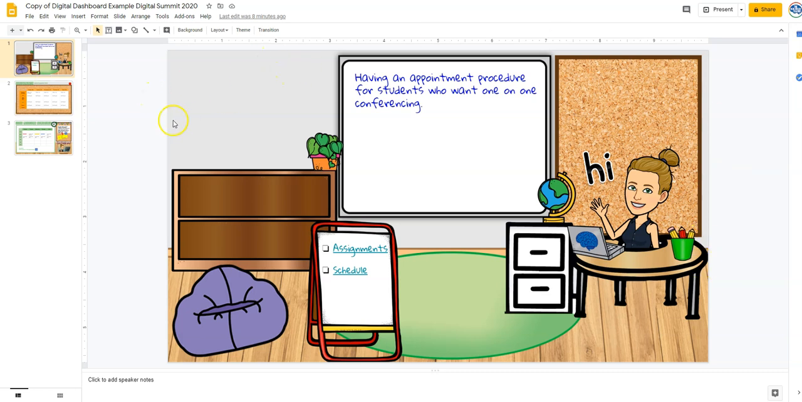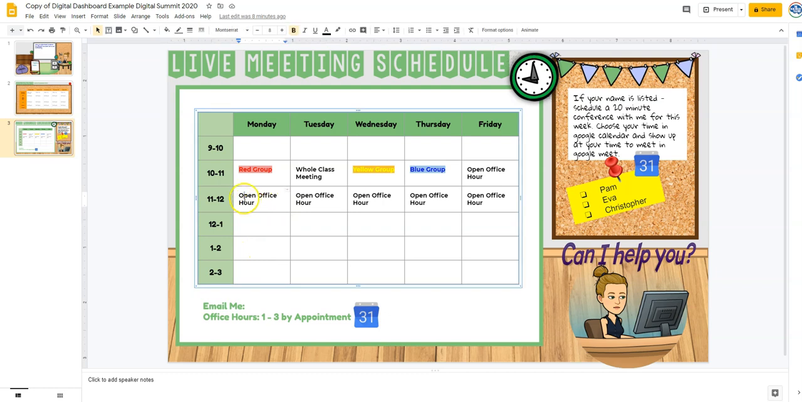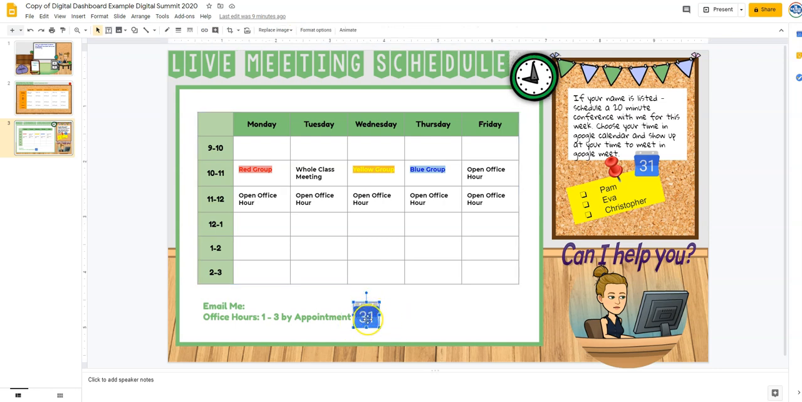So I have a digital dashboard here that I just wanted to share with you, and I have a live meeting schedule here. And open office hours, if I had them, I would set that with a specific link. But here, I just want to talk about this. Let's say you have office hours between 1 and 3 where students can set individual 30-minute increment office appointments or individual appointments. You can link this calendar, and I'm going to show you how it works.